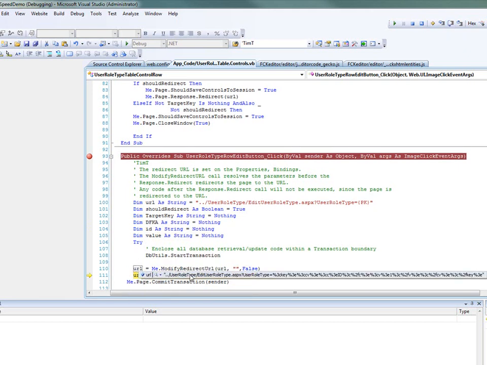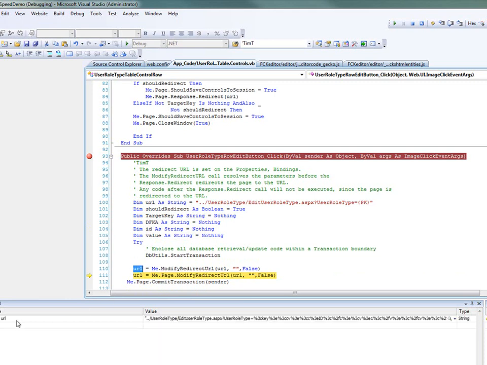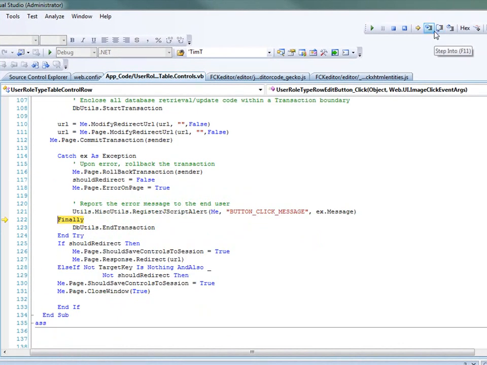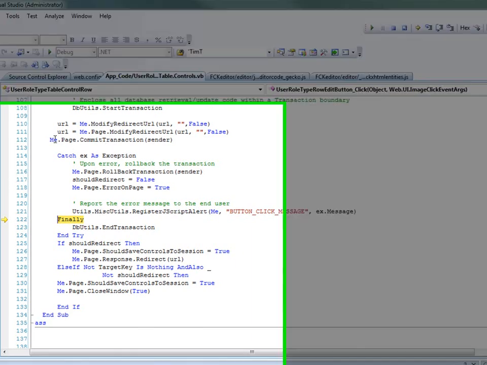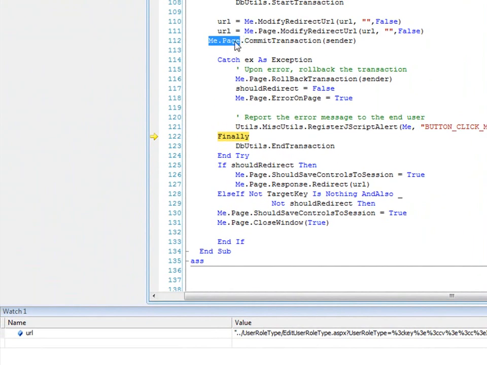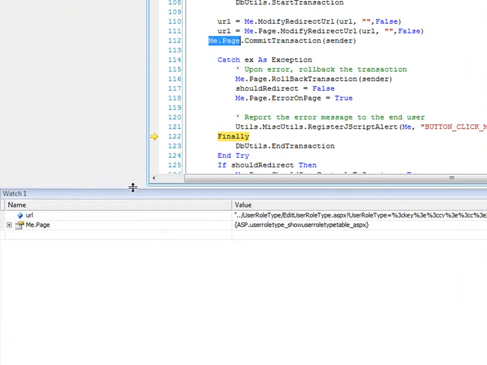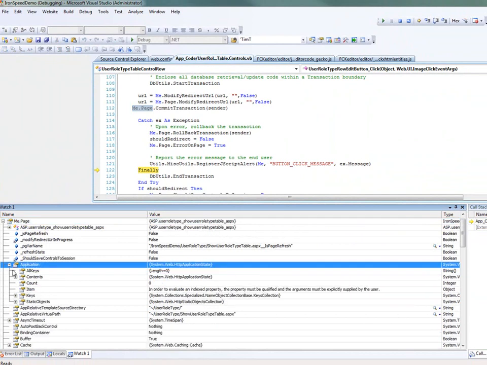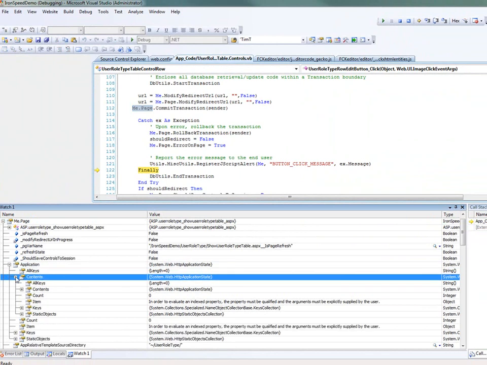As you see, the string there for the URL is quite large, so what I can do is drop it down into the watch window and view it from the watch window. We'll come back to that again in a second. So I'm stepping through, and if I'm happy with that, I can proceed or view more variables. What I've done there is to drag the me.page variable into the watch window, and now I can go through each of the properties, expand out and view each of the values in turn.